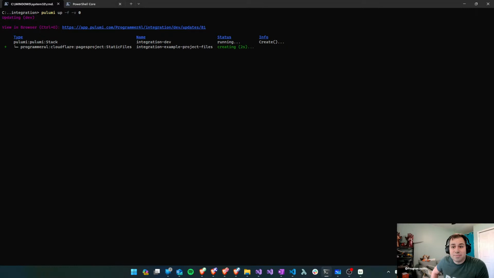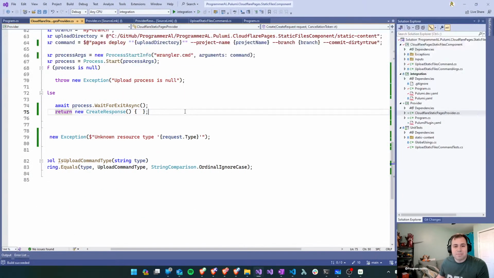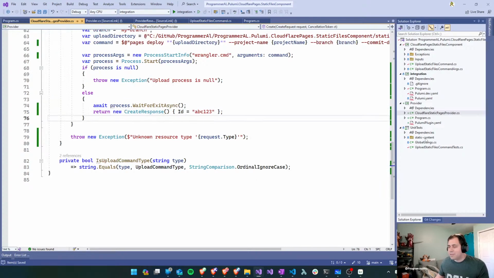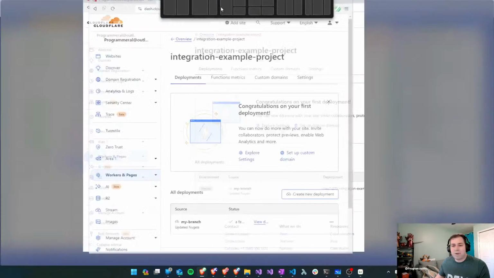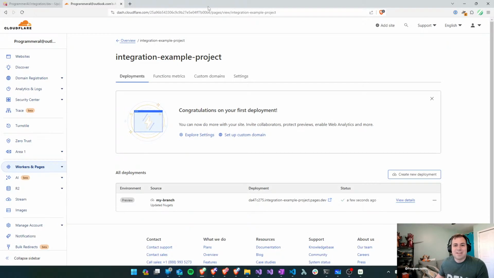All right, so creating. Okay, so uploaded the file. Our provider failed because it returned an empty resource ID. Okay. ABC 1 2 3. All right, but they just said that it worked. So let me sign back in to Cloudflare and look at our pages. Here we go. So here's our project, and it looks good. Hey, my static site 6, yes, that's it.